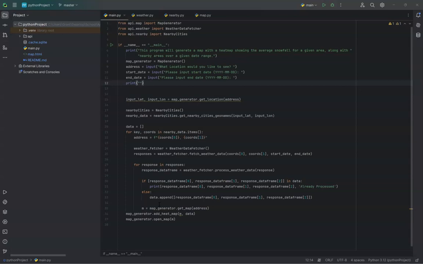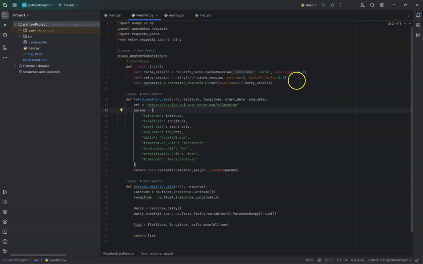So the way it works is I'm using three APIs. The first one is in this weather class, and this is using an API called Open Meteo, and they have historical weather data that you can pull. And we can see that here. So given a latitude and longitude, a start date and an end date, it will go ahead and pull the total daily snowfall sum, and then return that.